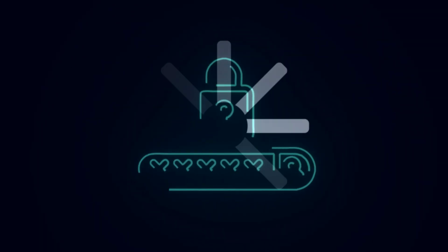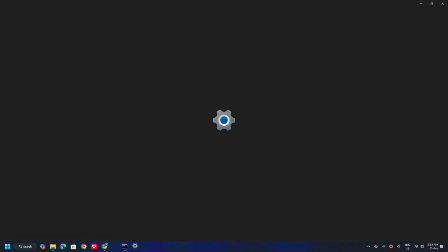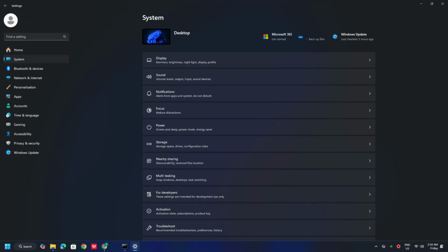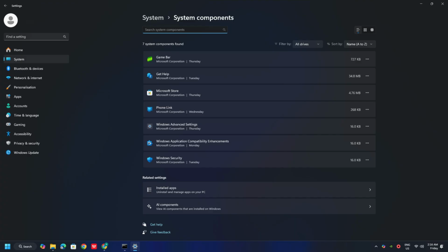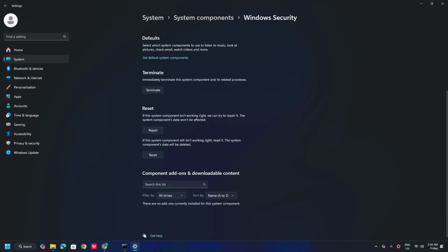Next, you can reset the Windows Security app. To repair or reset Windows Security, open the Windows Settings app and select System Settings from the left side. On the right side, click on System Components. Next, locate Windows Security and click on the three dots link to show the advanced options flyout. Click on it. Now you will see the options to repair or reset the Windows Security app. Choose the option you desire, click the button and wait for the process to complete.